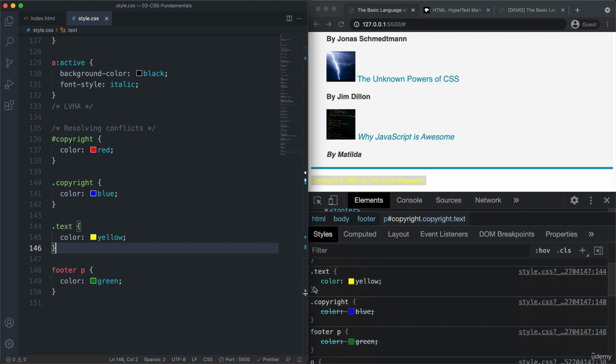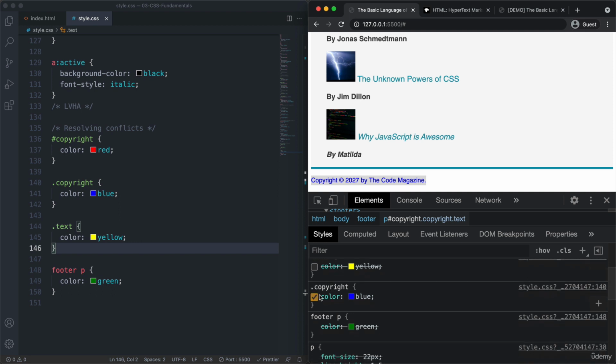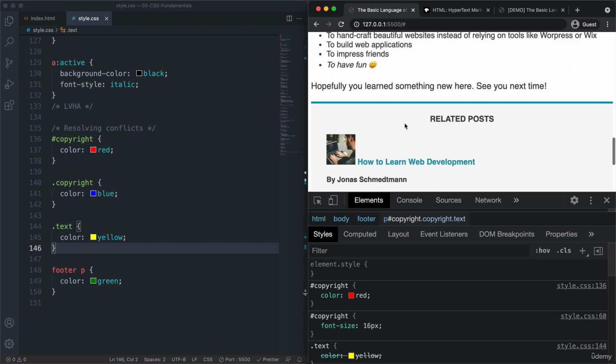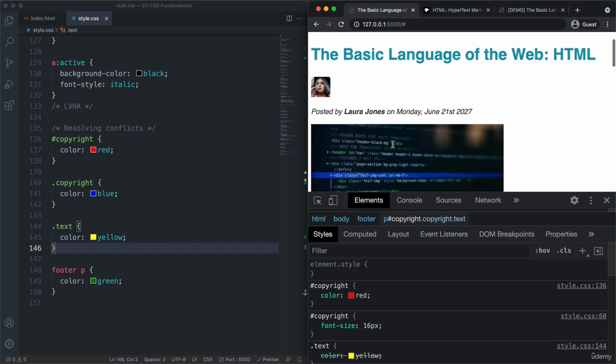Right? Now, if we turn that one off, then of course it would be blue. And finally, only then, if none of these 3 existed, then the text would become green. So I hope that made sense. And let's actually analyze some more situations here.